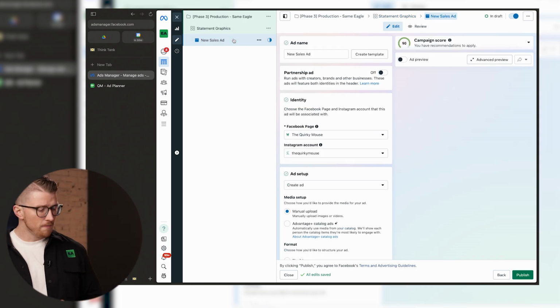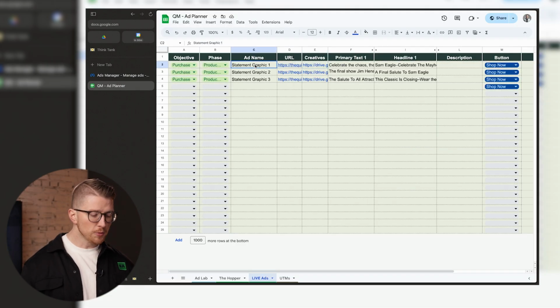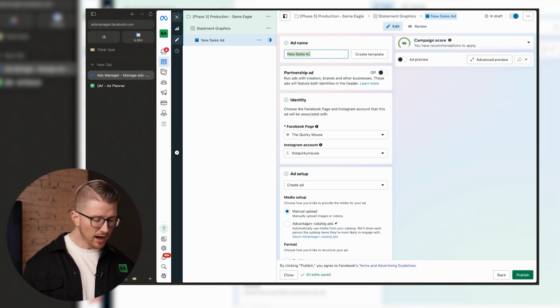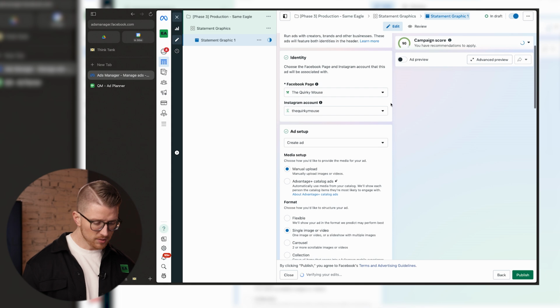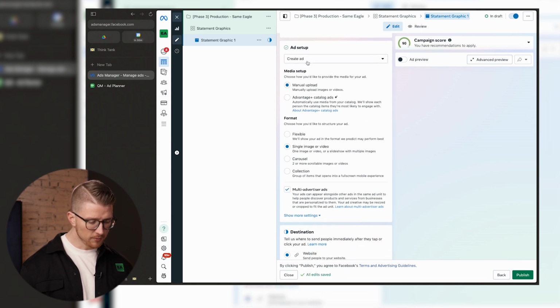Now in the ad level, this is where we're going to use our planner, and we have 3 unique ads that we're going to be launching here. And so these are going to be single ads. We are not going to be running what are called flex ads. So if I'm in here, I'm just going to say statement graphic 1, and then I'm going to leave it on create ad, manual upload.